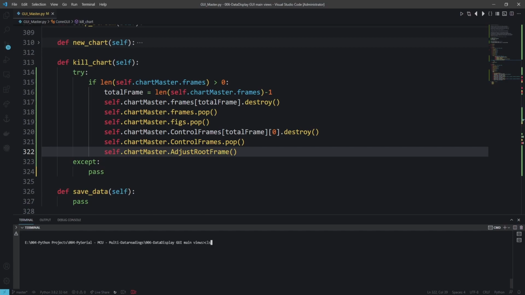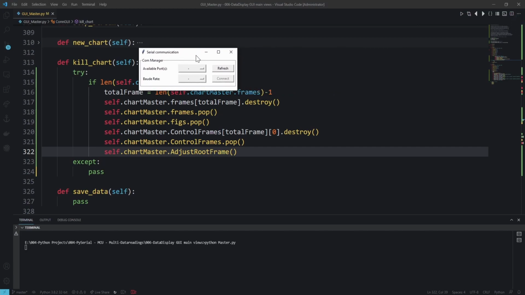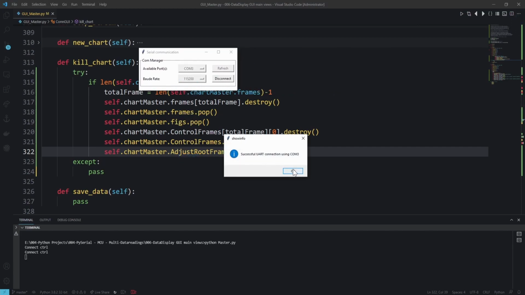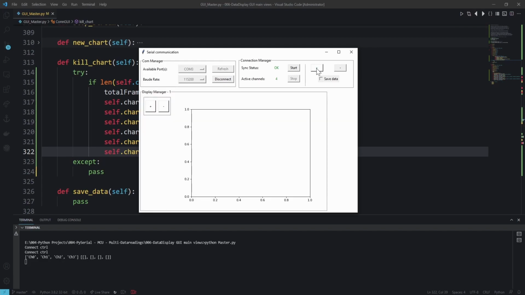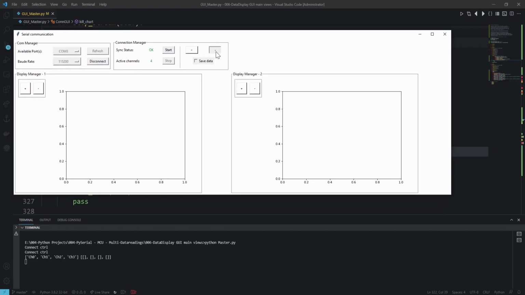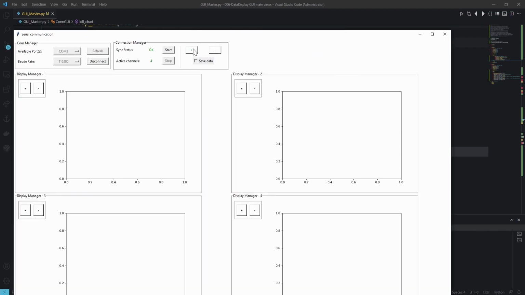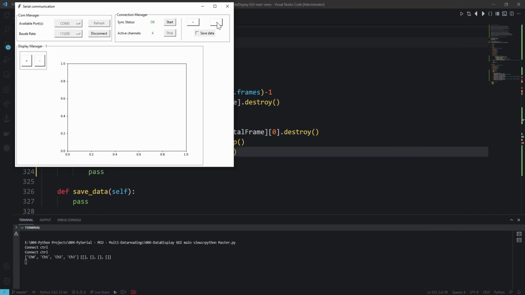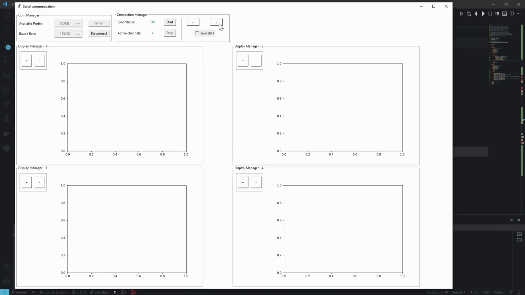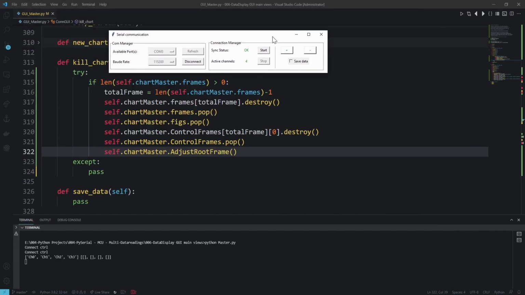Looks fine. Let's check just in case. Let me bring the GUI and we go through the connection again. Okay, so we are able to add. Are we able to remove? Yes, and nothing happened here. So we can add as many charts as we want and we can remove them. Doing this, we completed this video.